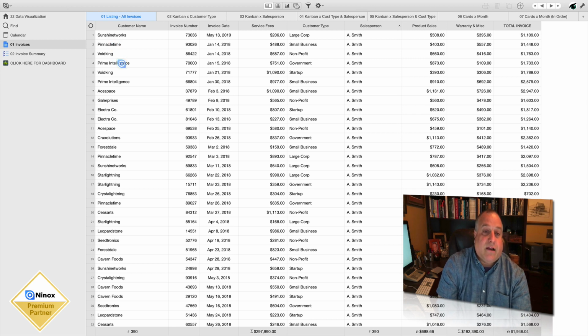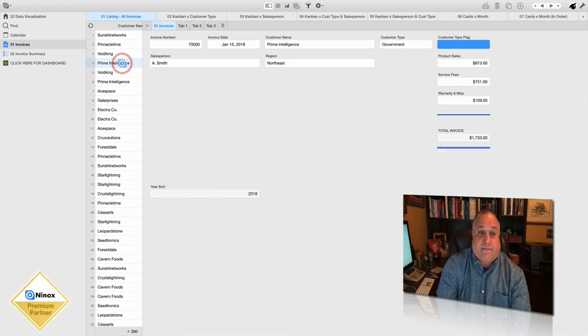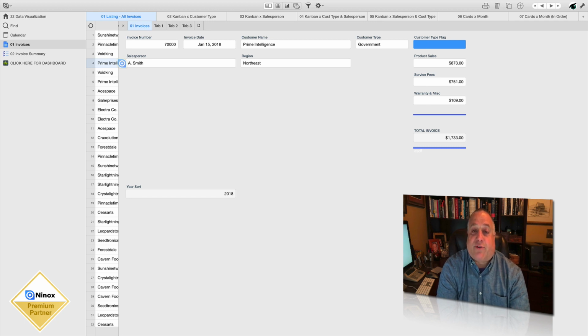For example, here is an invoice number 70,000, that was for a transaction for a customer named Prime Intelligence. There are individual pieces of data like the date, the salesperson, the dollar value of product, service, and warranty sales, the type of customer. These are pieces of data. These are pieces of data that tell us something about the object of this record. And the object is this invoice. In this case, invoice 70,000.